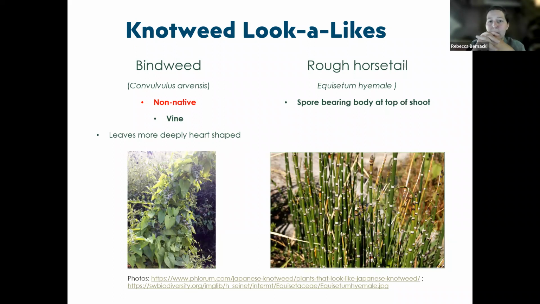Another early season lookalike are our native rough horsetails. This is especially true, like I said, really early in the growing season. If you look at these horsetails popping up in early spring, they do look pretty bamboo-like, but you will note that they have a spore-bearing body on the top that we can kind of see here in the foreground of the picture.